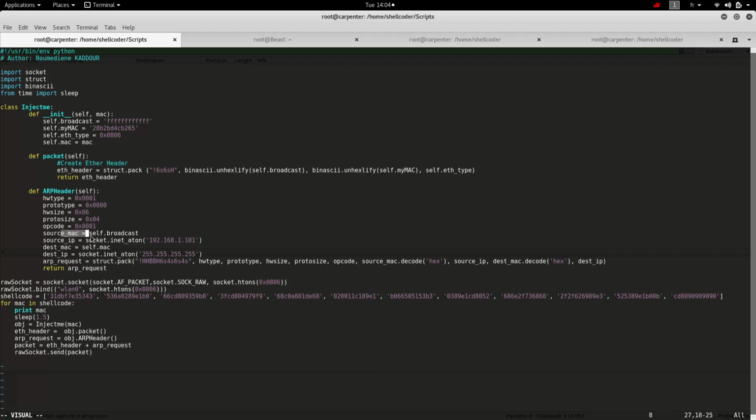The source MAC is the broadcast. Source IP is any kind of IP, because we are not interested in answers. We are going to transfer our payload as a MAC address. So the shellcode has been split into a couple of MAC addresses, as you can see here. And finally, we are going to add padding as null bytes or NOP slides, no operations in assembly language.